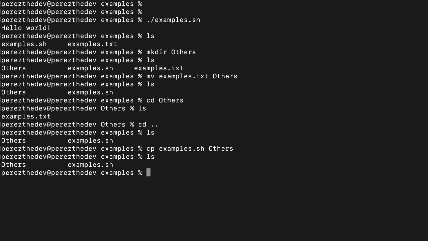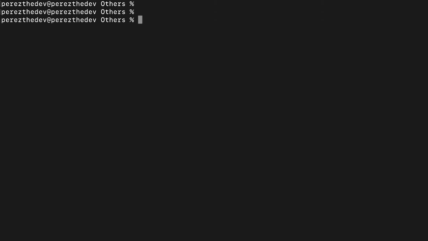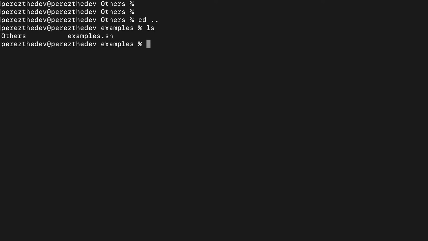And so now we still have our examples.sh file, but if we move into the others directory, if I can spell it right, we see now we have our .sh file and we have our .txt file. Let's go ahead again and clear up our screen, and let's move back one into our original examples folder. And so now, let's ls real quick.